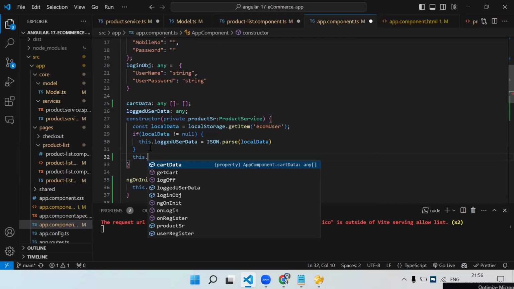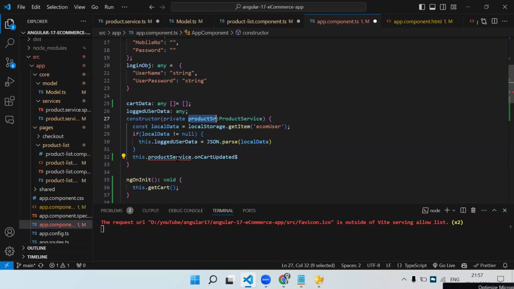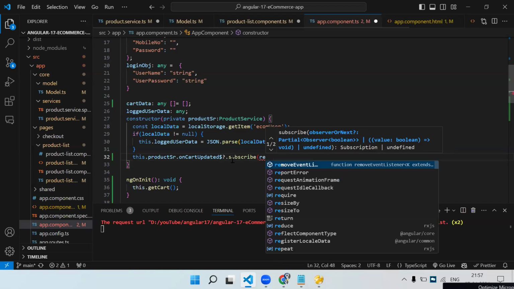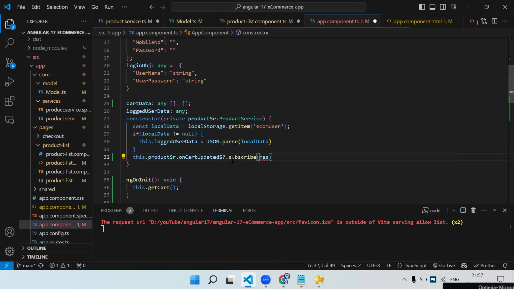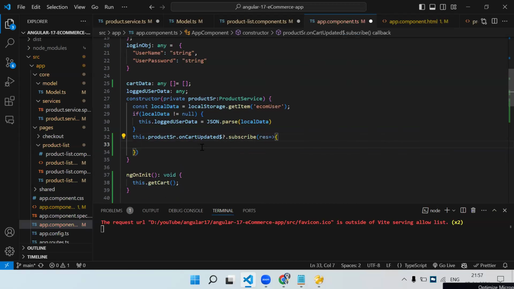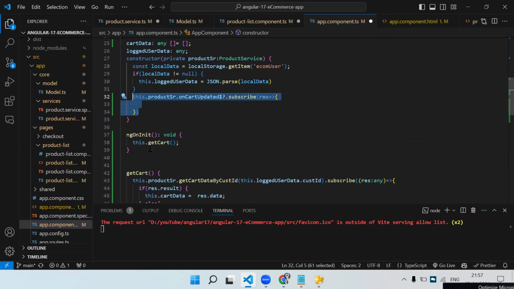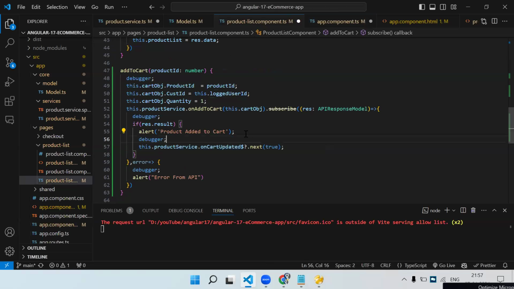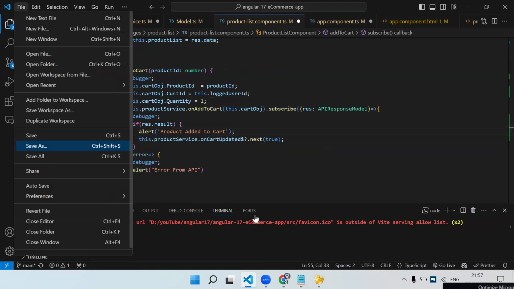So this dot product service dot subscribe. Now we know that I'm not going to send the data or anything, so we can just use result. And here, once we do the add to cart and from product list we emit that observable, we have subscribed to this, and in subscribe we are just going to make this API call again. Let me just add a debugger so that I can show you the flow, how it is executing here. Okay. Let's save and check.